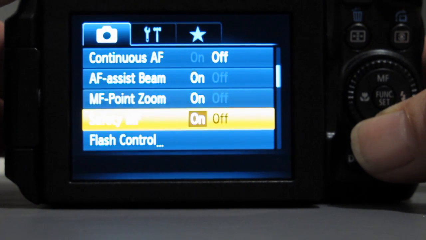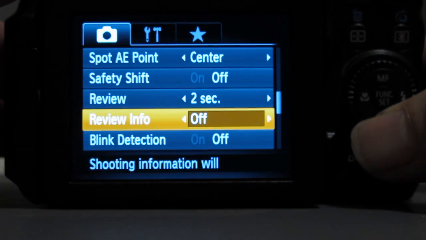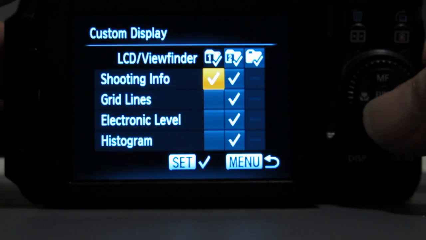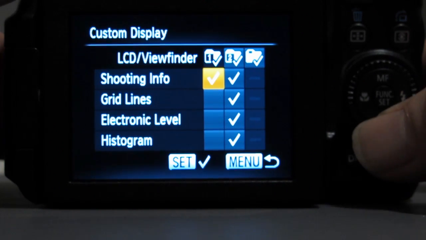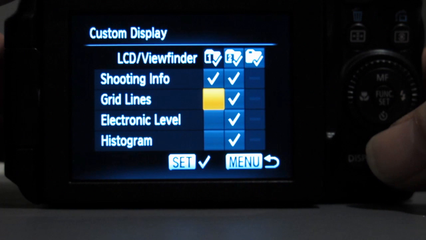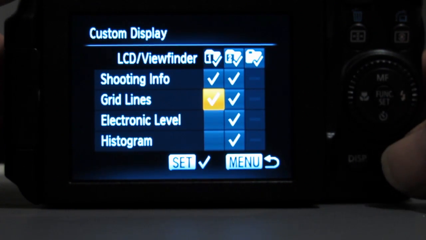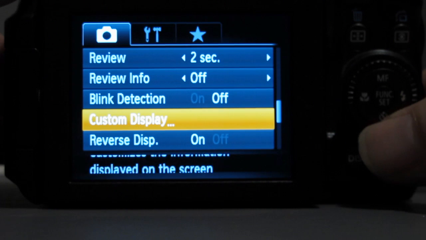Continue down until it says custom settings right there. Push function set. And you'll see an orange box on the left hand side at the very top. Jog down 1 time to where it says grid lines and push function set to activate that. Then to get out of this menu, you push the menu button and we'll continue on.